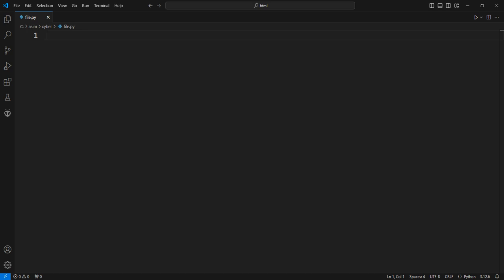Defining a class called Book. This is our blueprint for creating book objects. The init method is a special method used to initialize an object when it's created. This method is like a constructor and is called automatically when you create a new instance of the class.